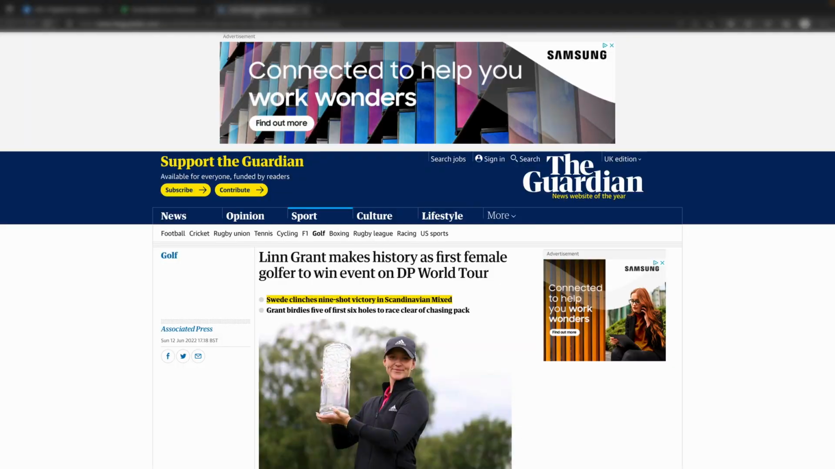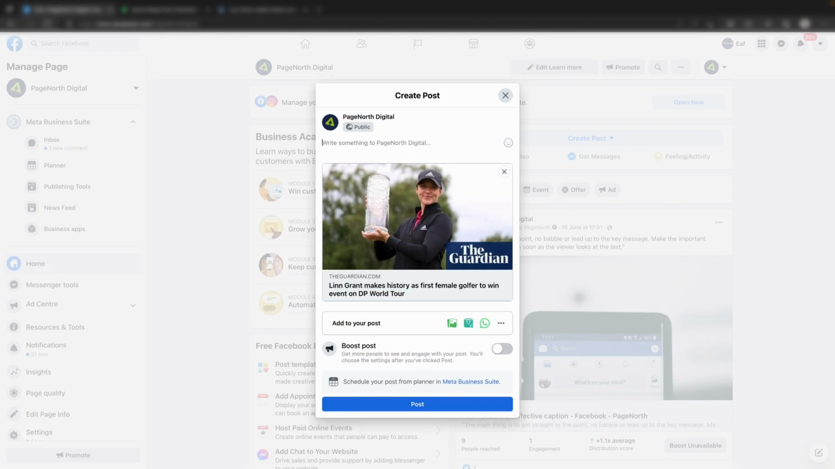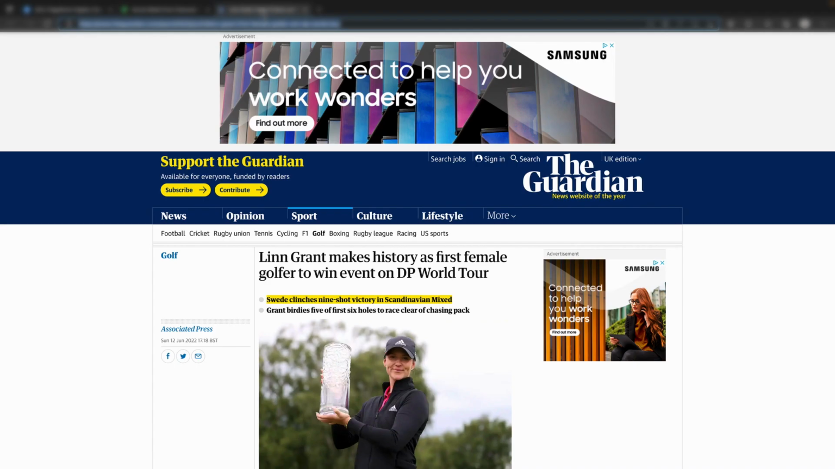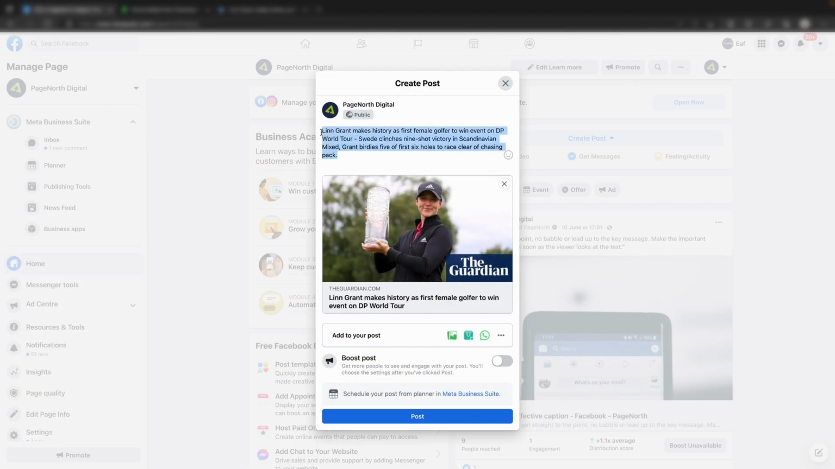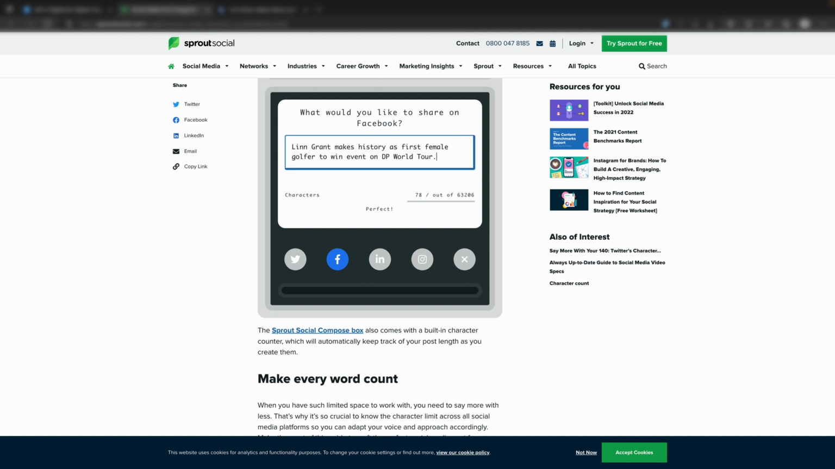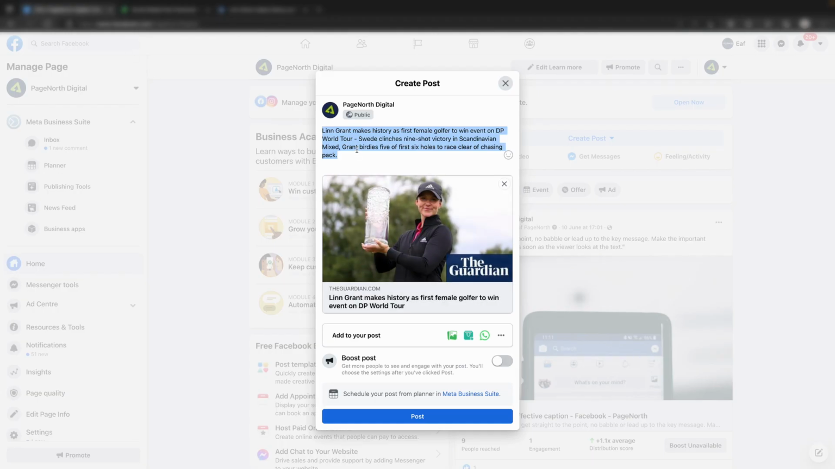Let's have a look at what happens if we make it a bit longer. I'm going to set up the post again. Let's take that link out. Now let's take all of this and see what happens. Let's check in the Sprout Social tool how many characters this is. This is 204 characters, so there you go, as it says on the screen, longer than recommended. Let's post this now and see how it renders on a desktop.